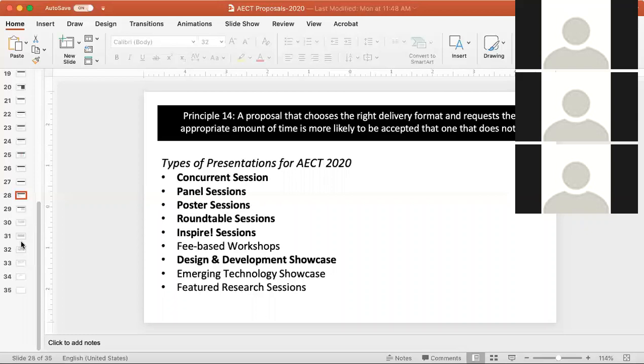The ones in bold are ones that are particularly associated with the Design Development Division. Let me just point out there's a difference between the Design Development Showcase and the Emerging Technologies Showcase. The Design Development Showcase, if you submit a proposal to that, we are looking for completed technology products, completed applications of technology in some kind of educational environment.